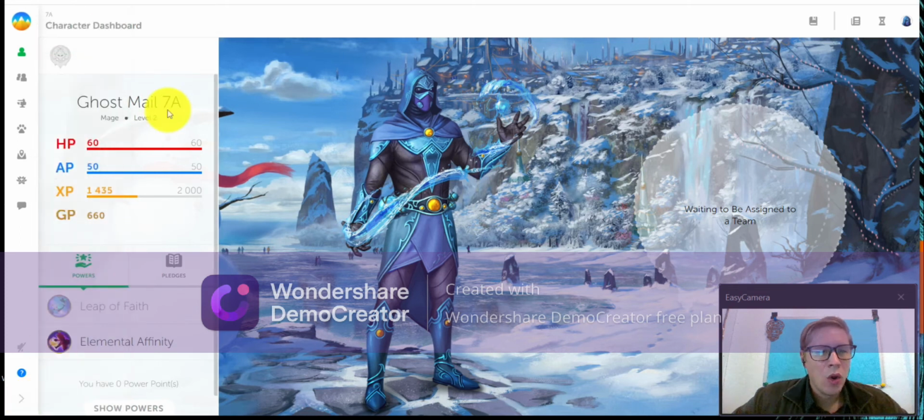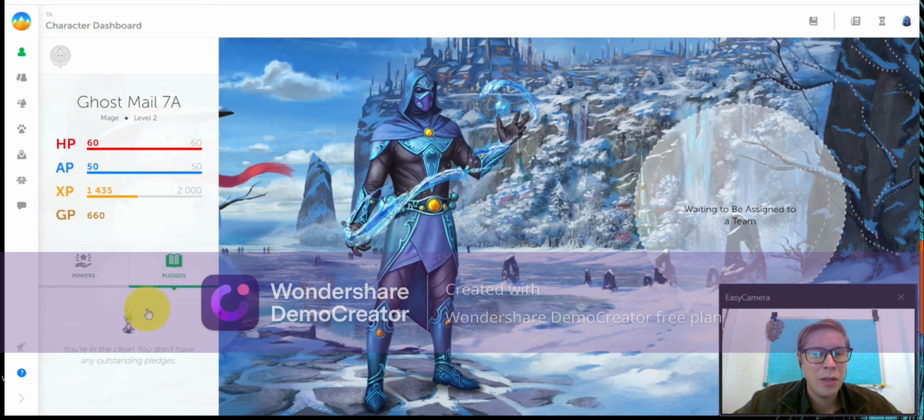What you see first, though, is your stats. It tells you how many health points you have, how many action points you have, and finally experience points, and then gold points. With the gold points you can buy things, and I'll show you what those are in a minute. It also tells you what your powers are and if you can do them or not. And then finally, if you have any pledges, and I'll get to what pledges are in a second.